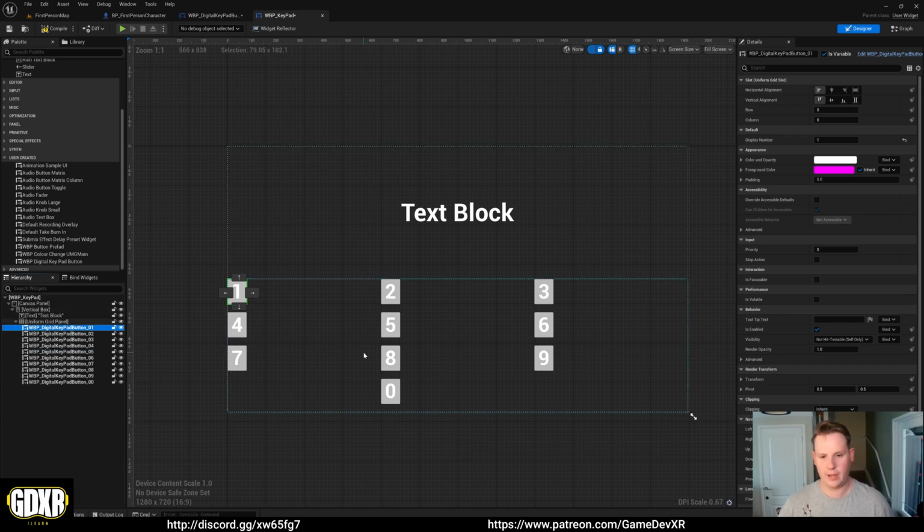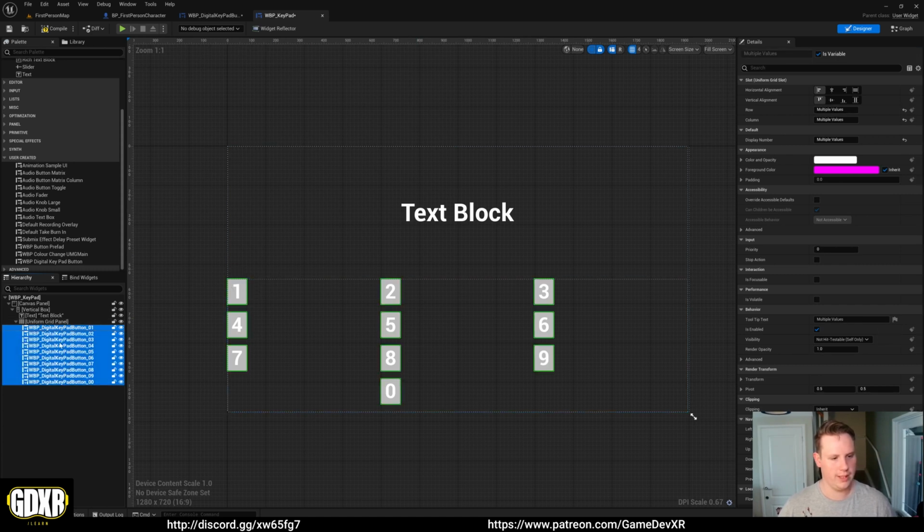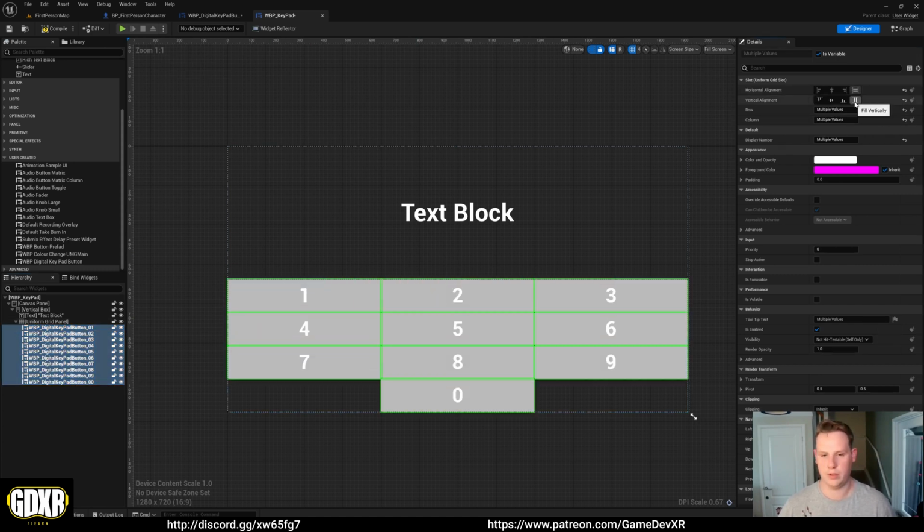Excellent. So there we go. We've got all the numbers in. I've renamed them so they're appropriate so we know which one's which. And then what we're going to do is select all of these using Shift and make these full screen. So you can see that we fill up the space.